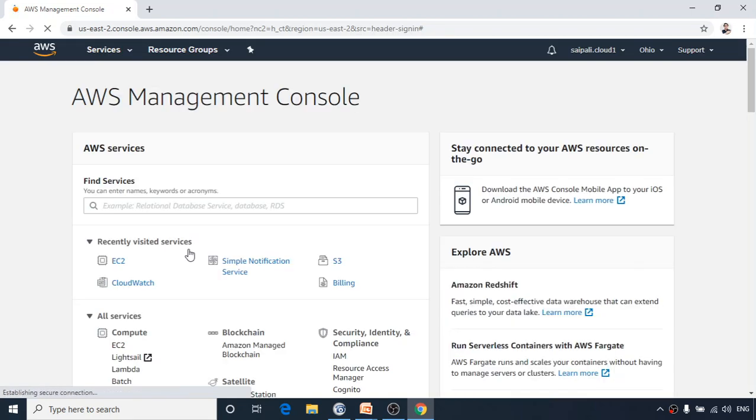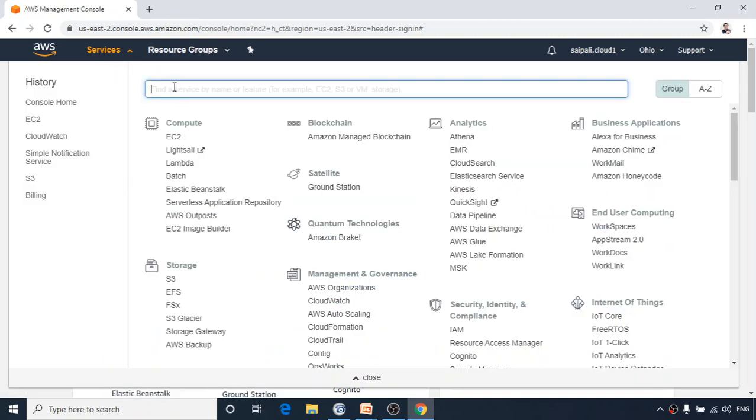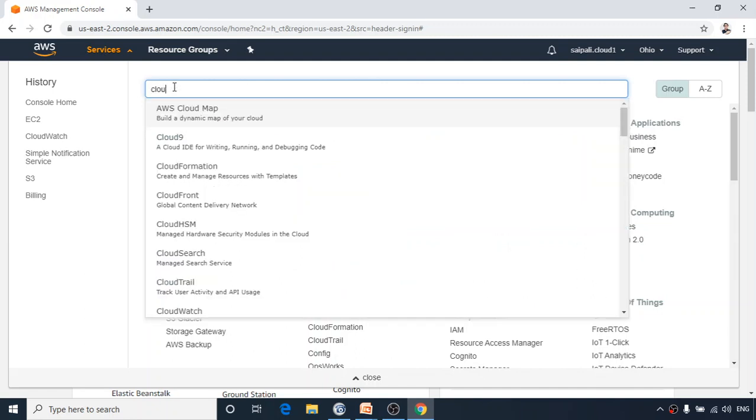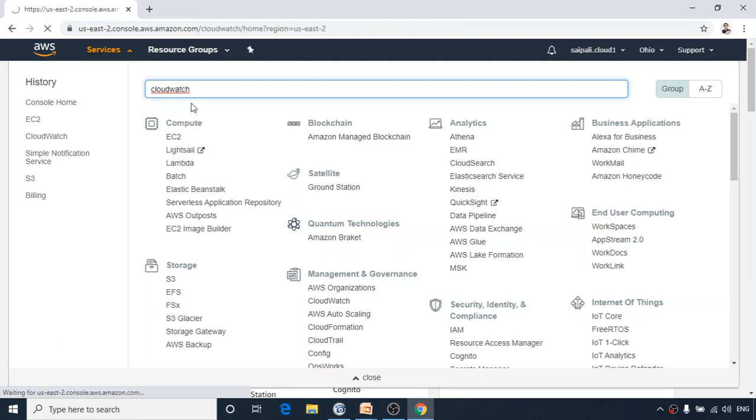So we are in the AWS Management Console. What we are going to do for today's practical is go to the services list, and here you can directly search for CloudWatch. Here you see the CloudWatch service. It is for monitoring resources and applications, meaning it can monitor your resources. Resources means CPU, RAM, storage, and it can also monitor the application. So let's click on it.